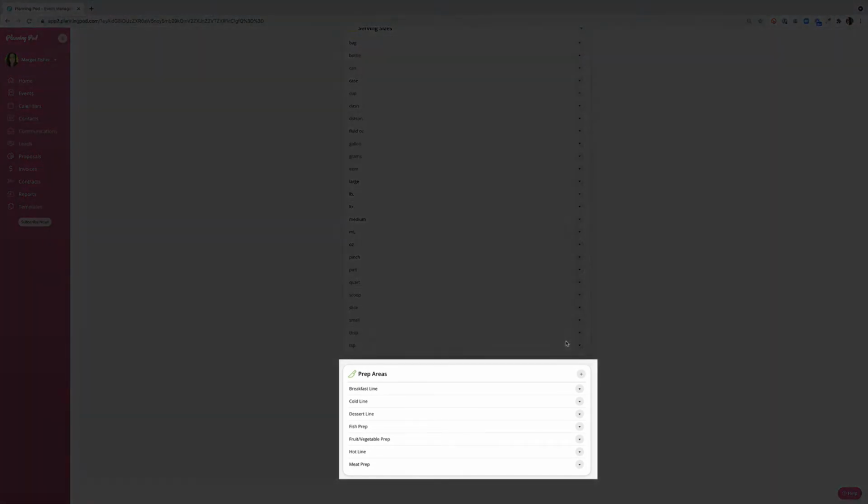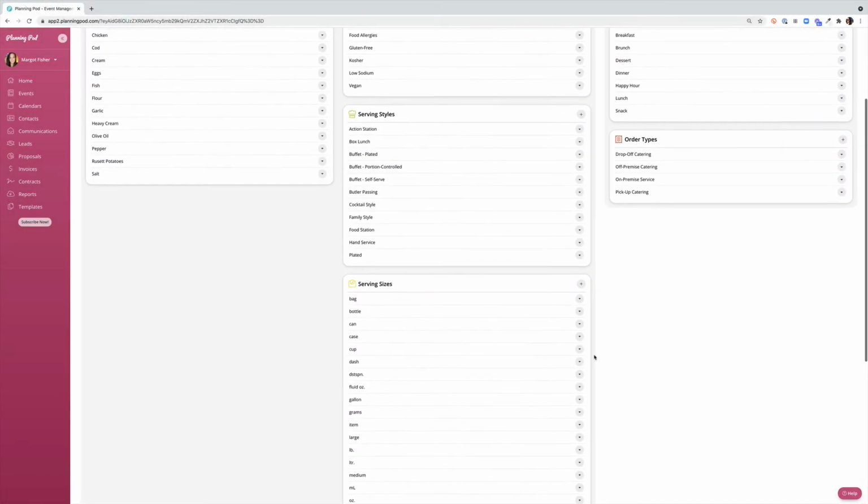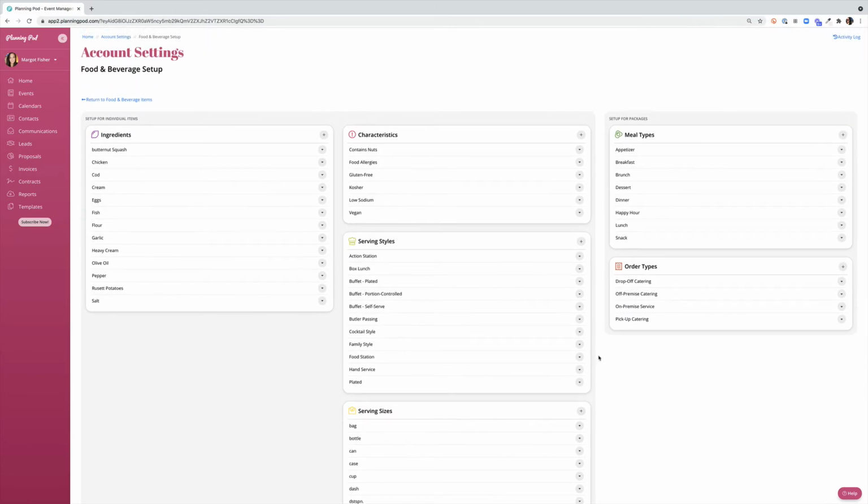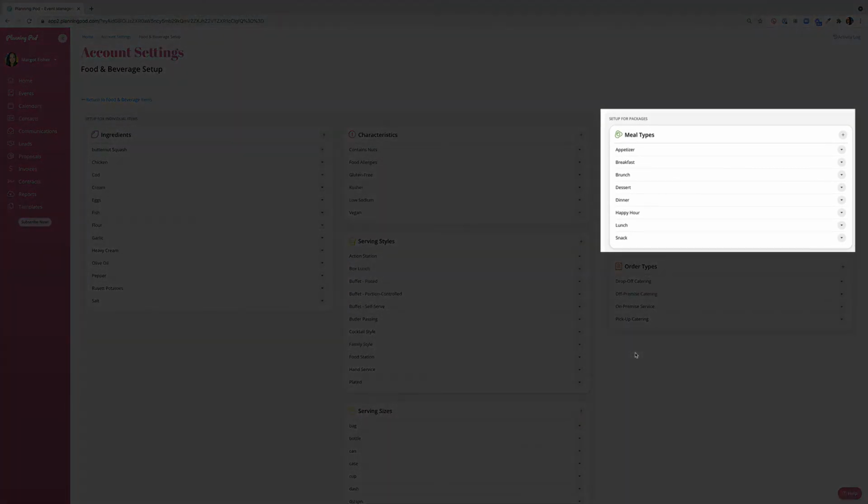The next area that can be very specific depending on the organization that you're working with and your specific setup might be a prep area. So you may not have all of the same prep areas we have here, but we've put in some basics for you. And you can again add additional prep areas, edit or remove the existing prep areas. Over on the right side, you'll see the setup for packages.